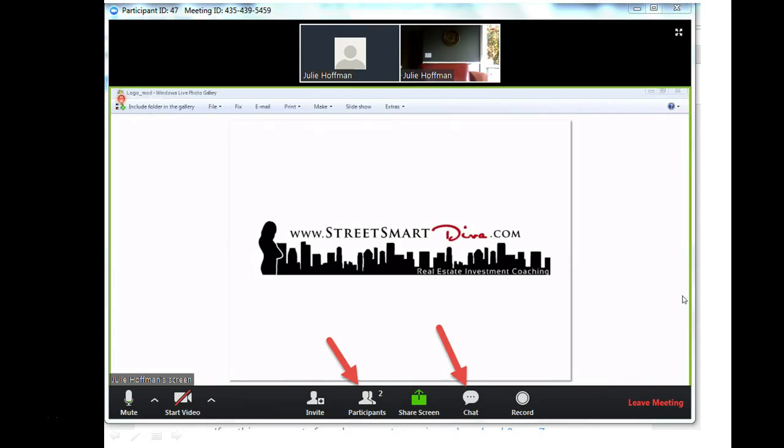Now, at the bottom of the box, if you hover your mouse over the bottom edge, you will see these items. Now, they'll disappear after a while if you're not using them, but don't worry, all you have to do is hover over the bottom and they will show up again. The two functions that you are going to be using are the participants area and the chat area.